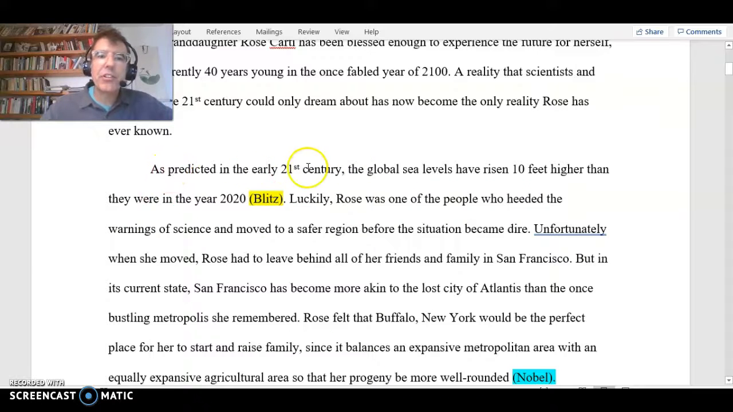As predicted in the early 21st century, the global sea levels have risen 10 feet or higher than they were in the year 2020. So look in parentheses, Jed put the author's last name. This is exactly what we've been doing. So you write Westover, right, for our book. Now you're not going to make it yellow like this. I'm just using that to make my point.